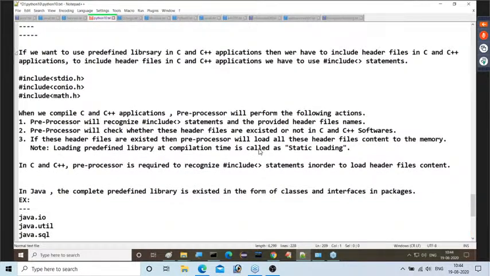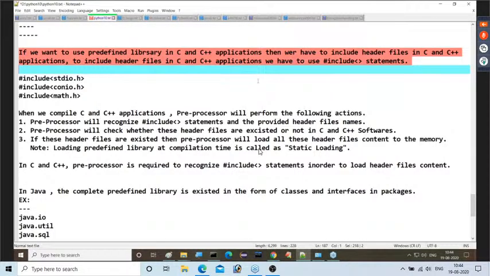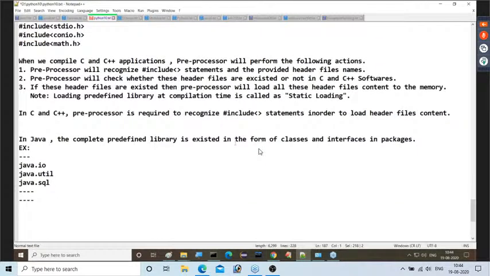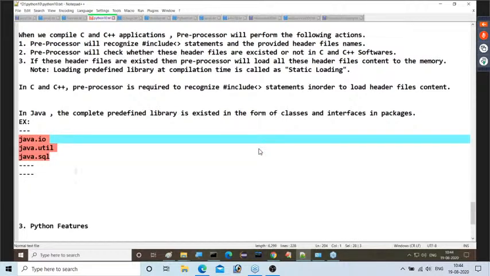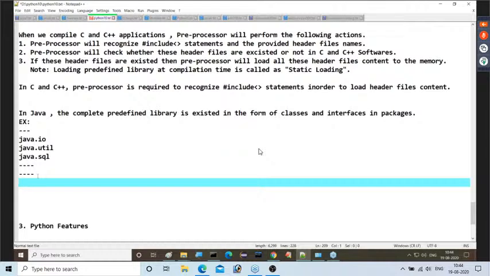Guys, now tell me, in C and C++ the library is available in the form of header files. To include the header files, we use hash include statements. Similarly, in Java, predefined libraries exist in the form of packages. A package is nothing but a collection of classes and interfaces, sir. Not more than that. So classes and interfaces are available in the form of packages. The various packages are java.io, java.util, and java.sql. These packages exist. Good.